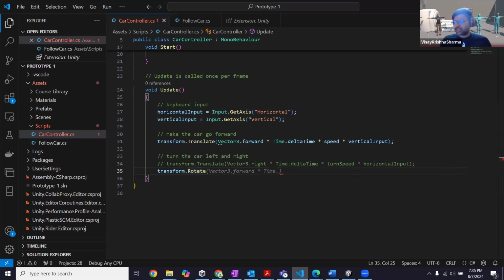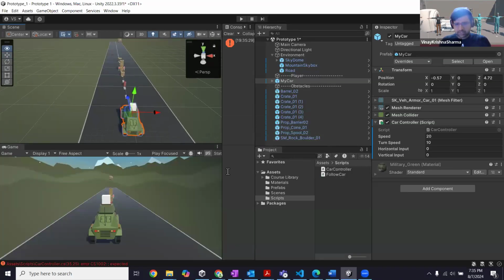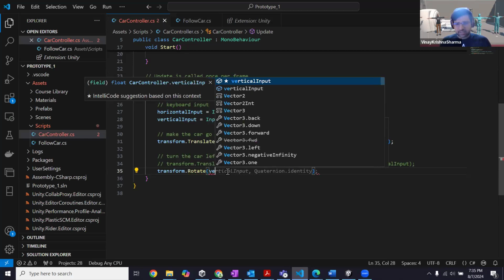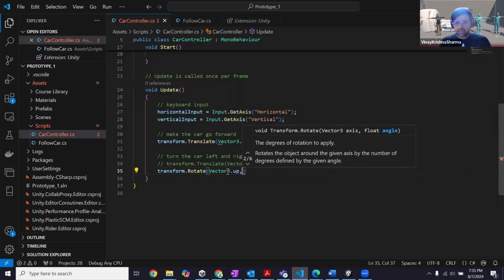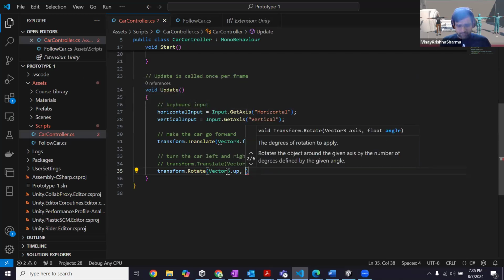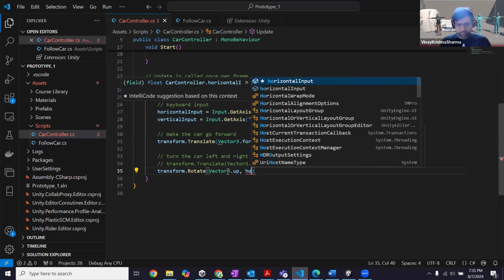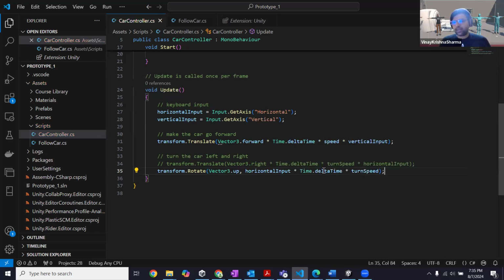So for our use case, we will just apply basically the vector up and the turn speed. So I want to turn my car along this green axis, and the green axis is the y axis. So I'll provide, and y axis means Vector3.up, right? Vector3.up is the y axis, and about this axis I want to turn it by what amount? I want to turn it by an amount: first of all, my horizontal input, whatever my horizontal input is, multiplied by Time.deltaTime by turn speed. See, it completes by itself.